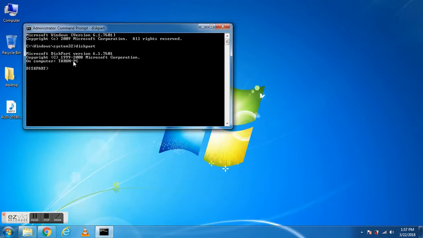Now we are inside the diskpart command. Here we will run the list disk command to show all the disks attached to this computer. List disk. So now it's showing disk 0, which is our system hard disk, and then another one, which is our 14 GB USB drive.